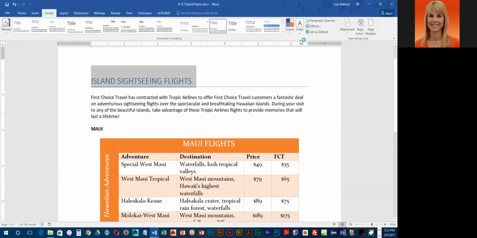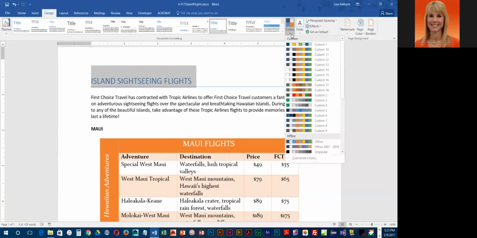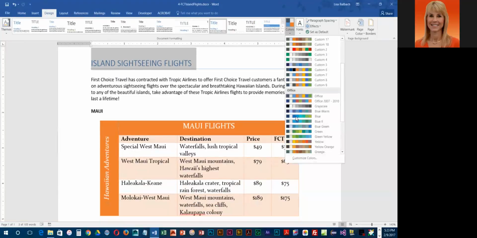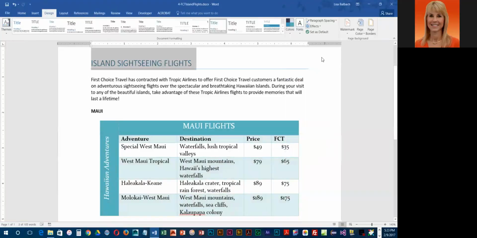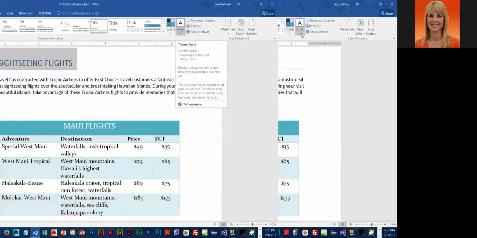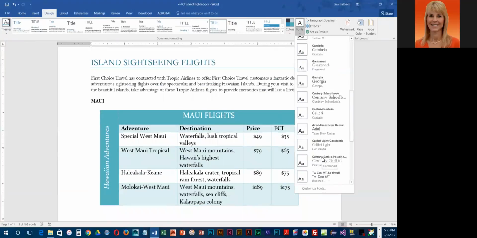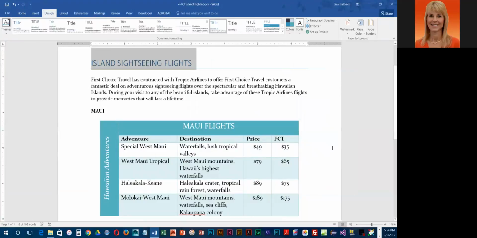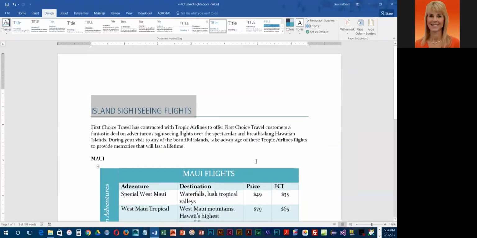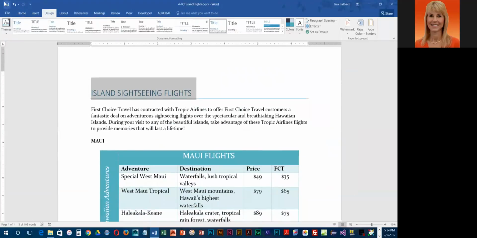They also want us to adjust colors. So we're going to pick blue-green. And then we're going to change the font theme to Calibri Light Constantia. And at this point, we are completely done with this document. So we are going to save it, and we are going to close it.